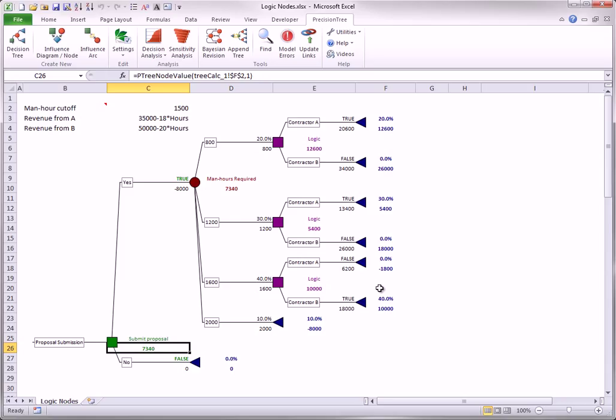The company's decision is whether to prepare a bid at cost $8,000. If it does, it will then see how many man-hours are required to complete a project: 800, 1200, 1600, or 2000. The company's rule is to use contractor A if the required man-hours is less than 1500, this cutoff point, and to use contractor B otherwise. Perhaps this is because contractor B has more capacity, but regardless of the reason, it is the company's policy. Then the company's revenues from using the two contractors are shown here.